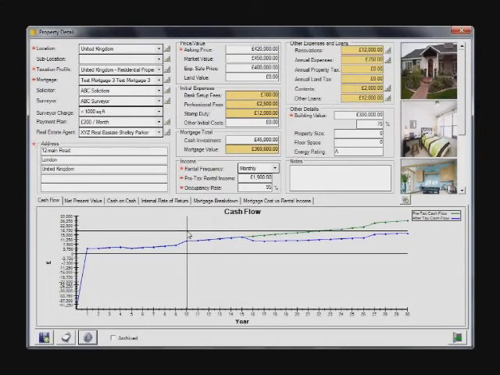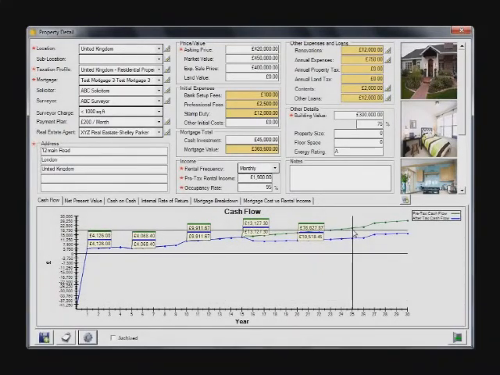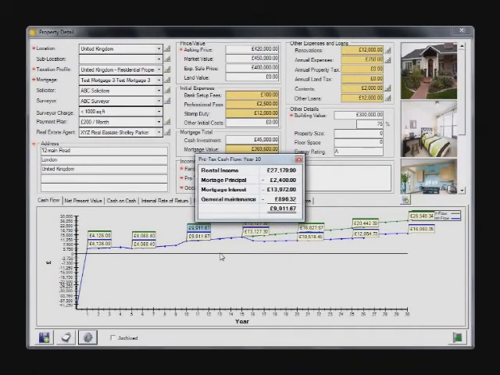Maybe you want to see every 5th year. It's this easy. Finally, if you double-click on any of the tooltips, you'll see a detailed breakdown of how the value was derived. This functionality applies to the first 4 tabs.